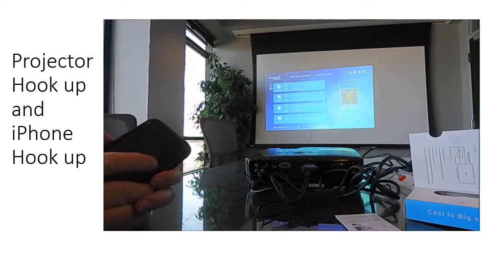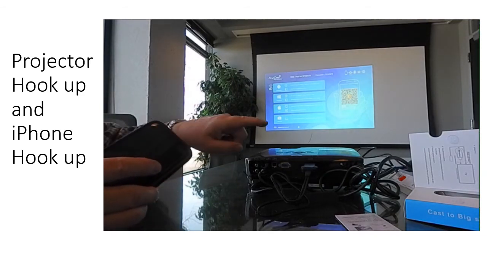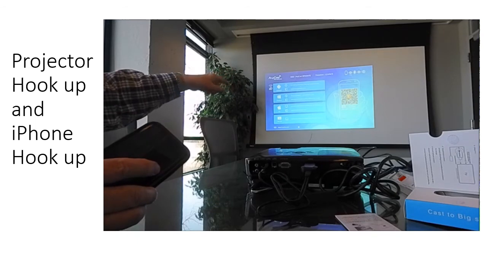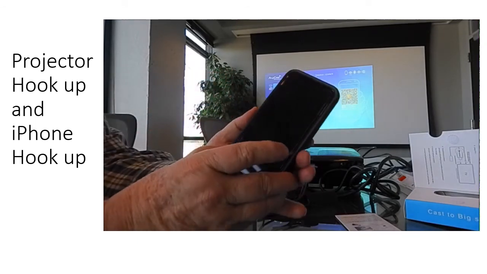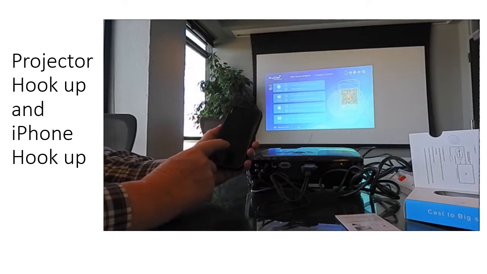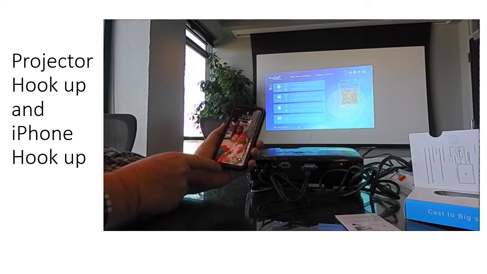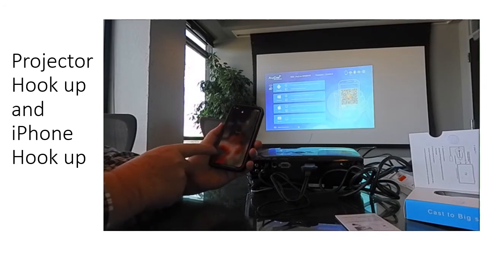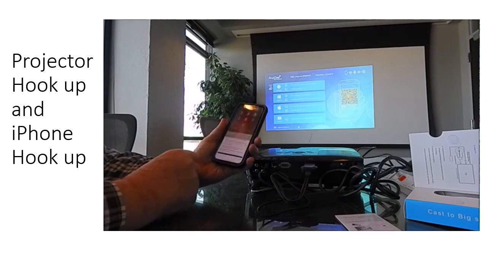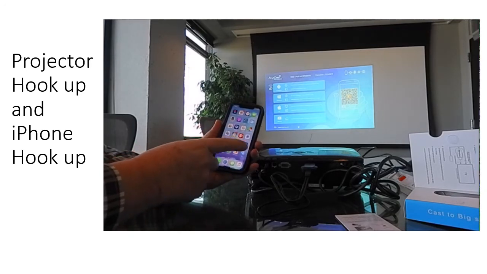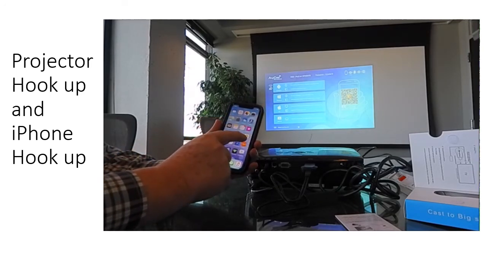Okay. Now you can see the projector has accepted the device, and you can see Anycast. We're going to hook it up to this iPhone, which I'm going to hold right here so you can see exactly what happens. Now it's identified me. So we go to Settings.